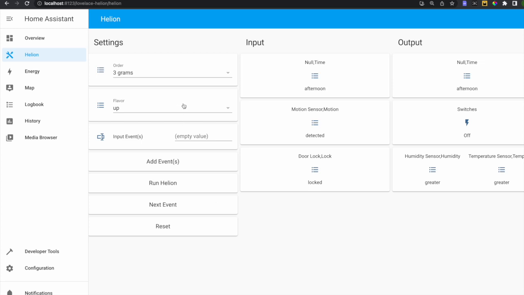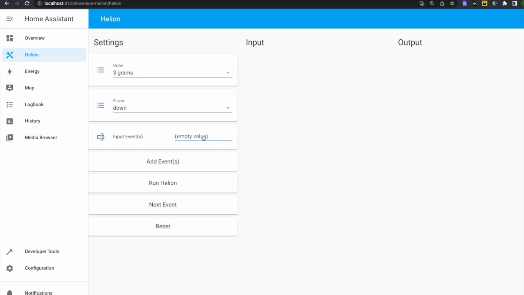We can also change the flavor of the model. And we can restart the prediction by pressing Run Helion again. Finally, we can reset the prediction and give it a completely new set of input.